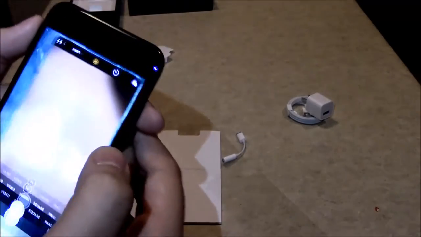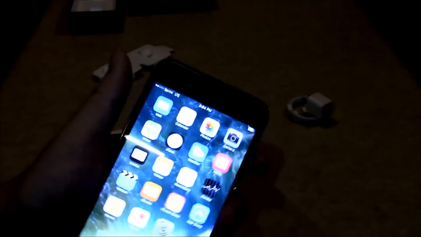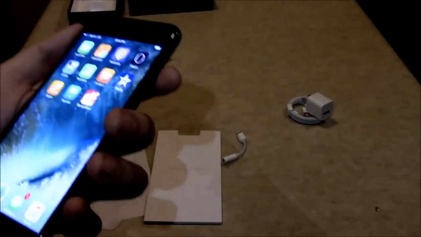Also, the front-facing camera has been updated. You guys can see me, my hair's all messed up, but the front facing camera has been upgraded to 7 megapixels, so it's going to look a lot nicer, especially with the flash that the iPhone has. So I guess that's about it for a quick rundown of this device.